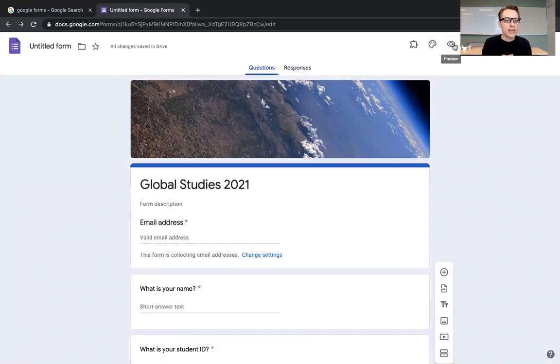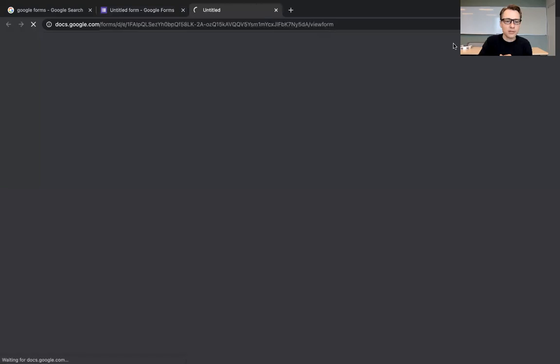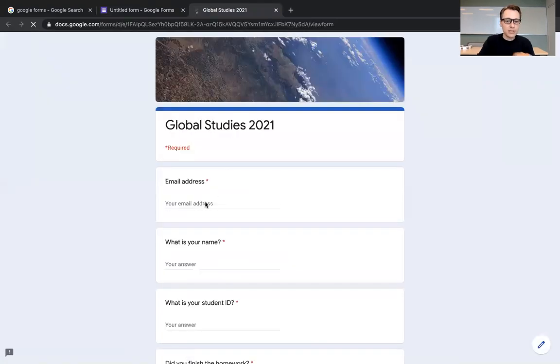Here, this is really important. Preview is something that shows you what the students will see, and it gives you a chance to go ahead and do the form yourself before you deploy it to the students. I always like clicking on this. I usually click on it. This is what the students will see, so I give it a try.